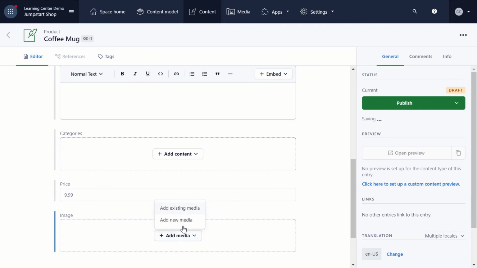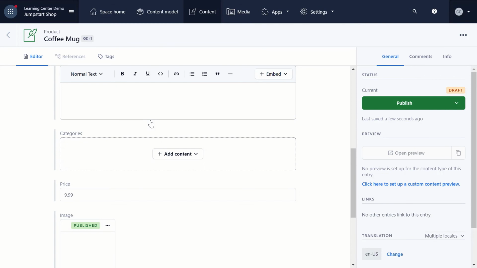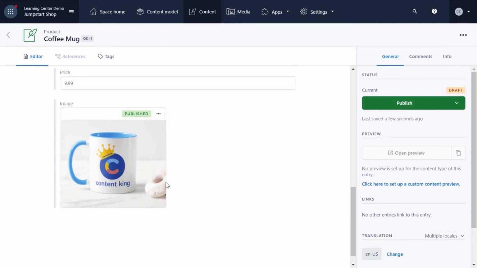We will choose Add Existing Media and click on the image. Note that you also have the option to add new media here. This could save you a bit of time rather than uploading the media under the Assets tab.